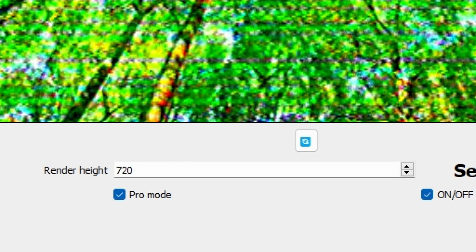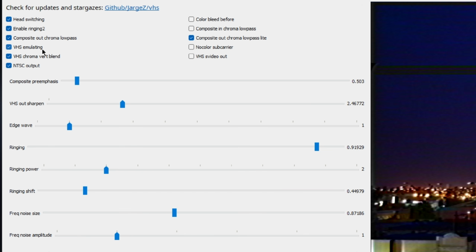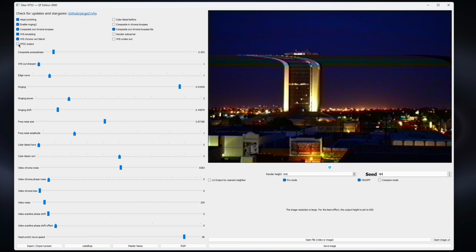I forgot to touch on one thing, and it's this button. This button will just re-render the effect on the current image. VHS emulating, you need this on for VHS out sharpening and edge wave to work. Okay, so VHS Chroma Vert blend, I really don't know what it does visually. NTSC Output, I really don't know what it does either. It kind of does that to the image, which is the head switch effect. But I usually just have that on.